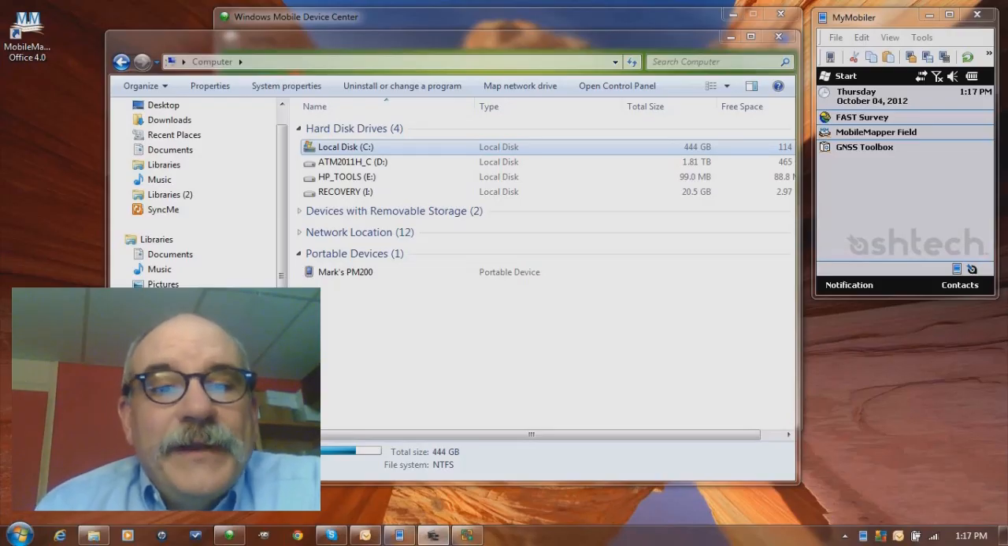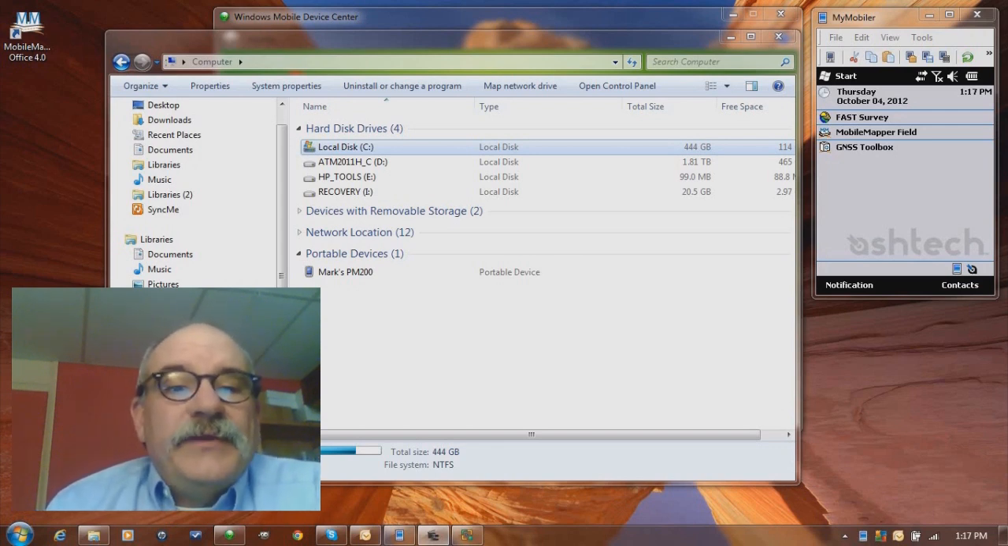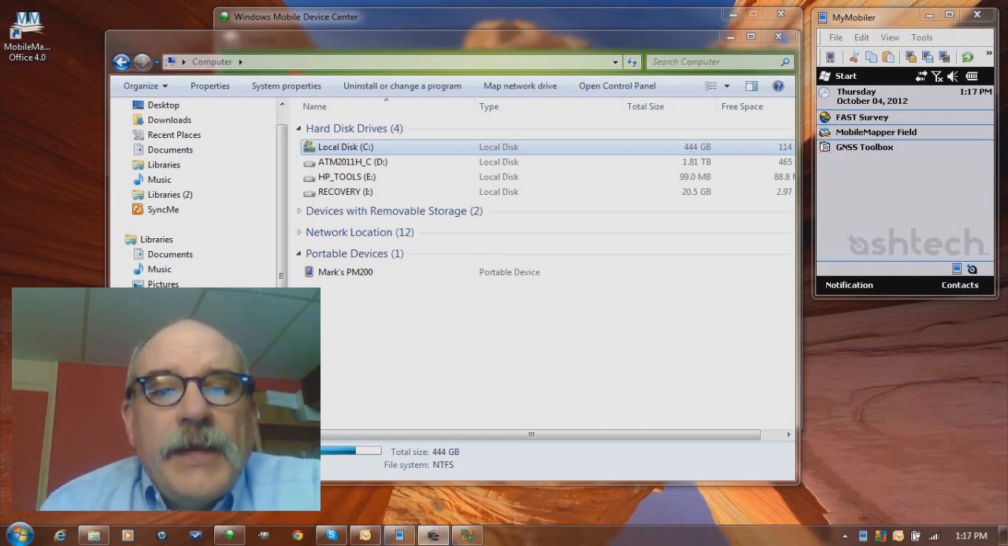Hey, well, we've been out in the field and we've collected some data. Let's pull the data off the receiver now and bring it up on the screen, see where it lies, and then we'll post-process it. So there's a couple ways to take data off of your GPS receiver.